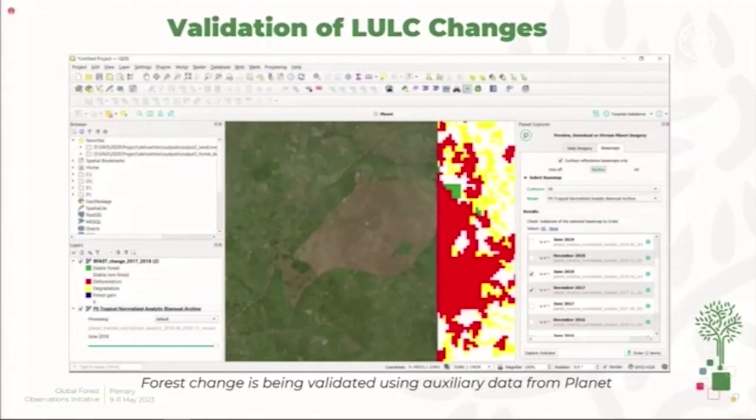So we also use it to validate, like I said before, the land cover changes. The validation has been done within QGIS software, and that is a BFAST change, and Planet NICFI was used to validate the change for that particular area.